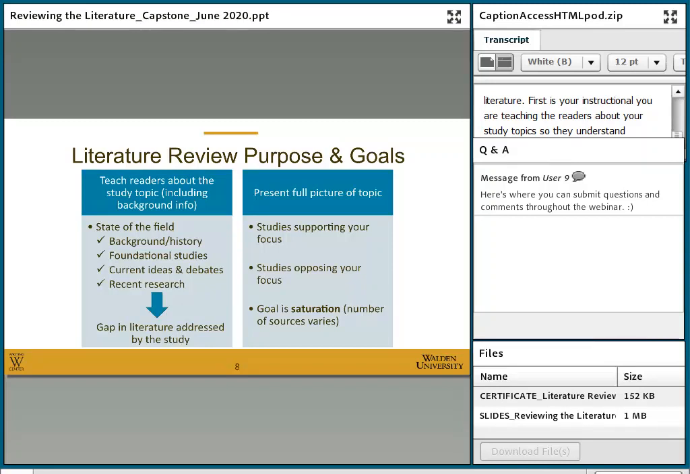Essentially, it presents what's known about the topic, and it should lead ideally up to what is not known about that topic. And that's going to be that gap in existing literature that you've probably heard repeated many times, that your study is filling or going to fill.